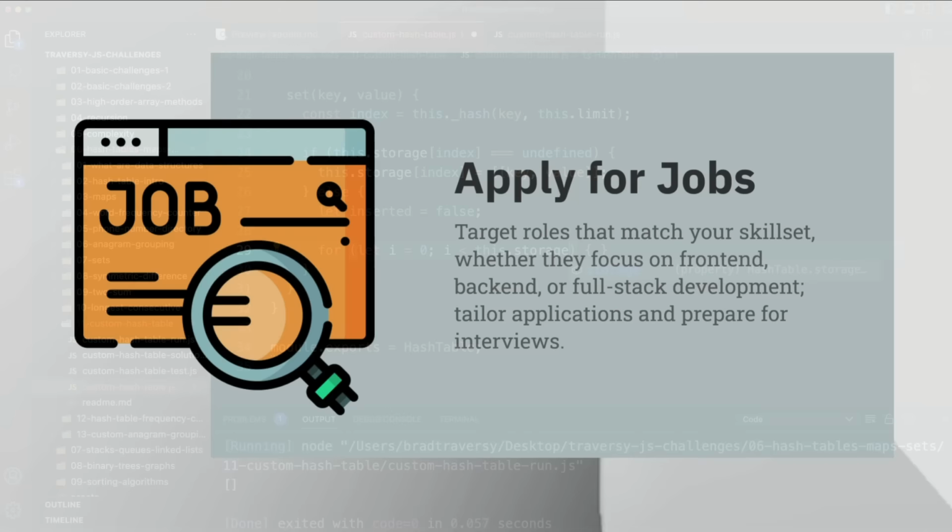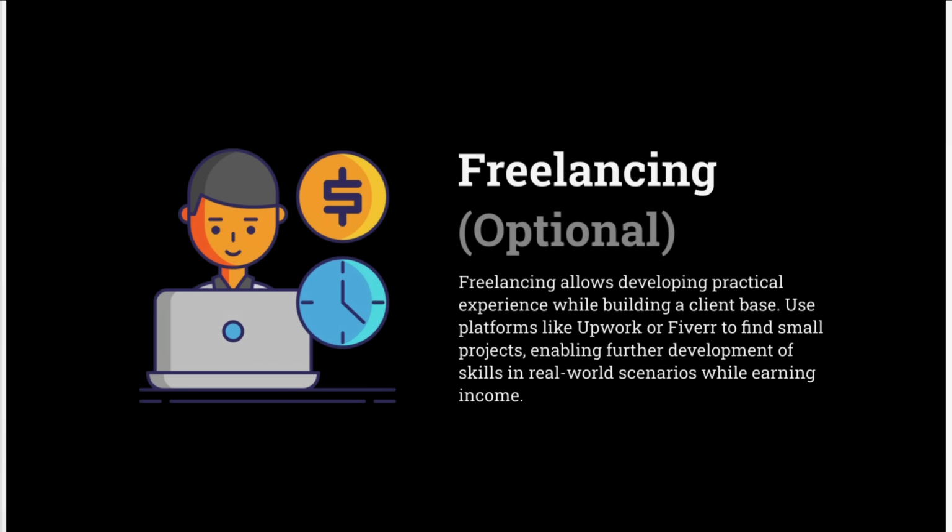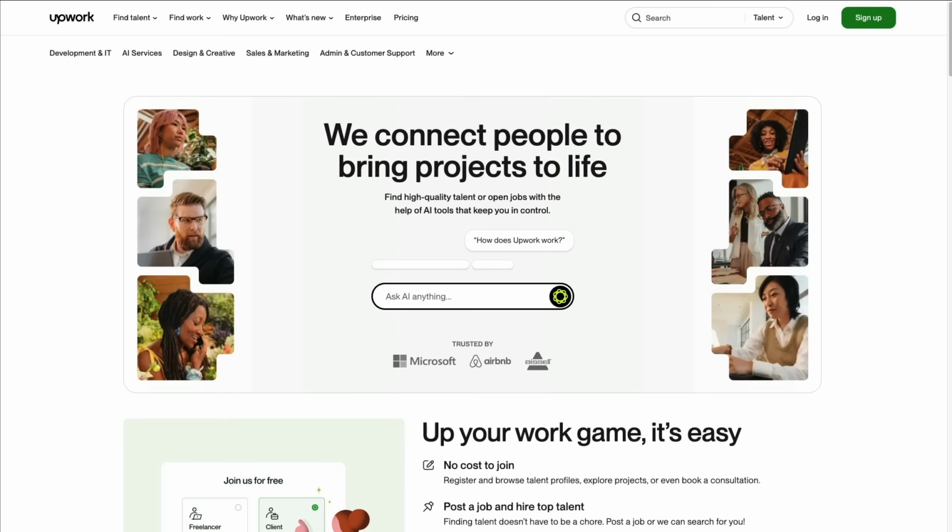Now, freelancing is another option, whether it's your main goal or just something to help you develop practical experience. You can use platforms like Upwork and Fiverr. You can find small projects.